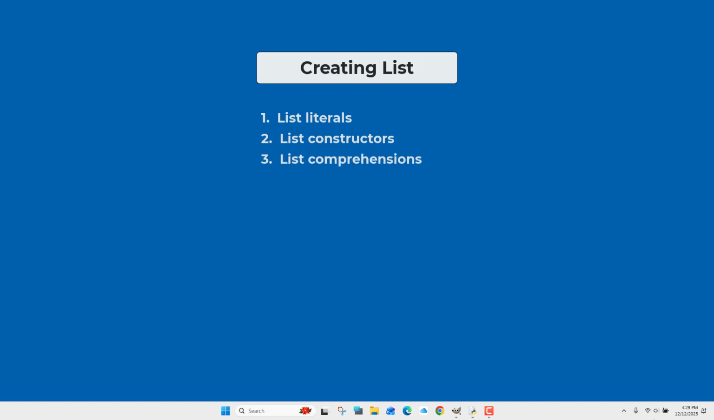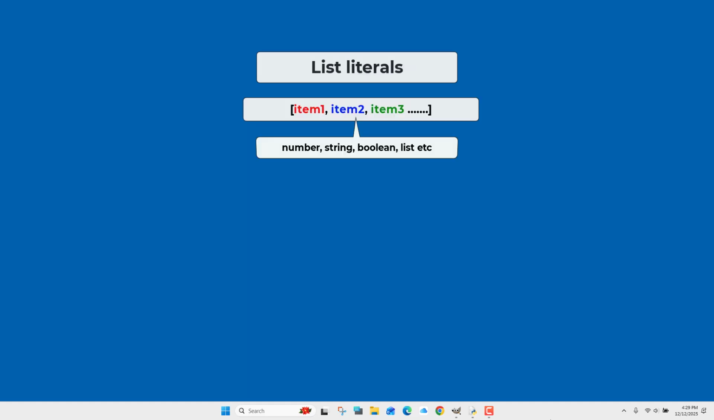Creating a list in Python. To use a list to store or collect data, you need to create a list object. There are various ways to create a list, like list literals, list constructors, list comprehensions, etc. List literals are the most popular way to create a list object in Python. A list literal is created by enclosing comma-separated values in square brackets.